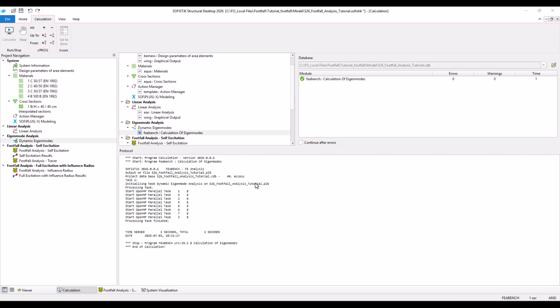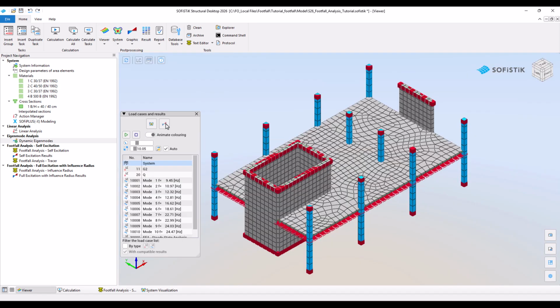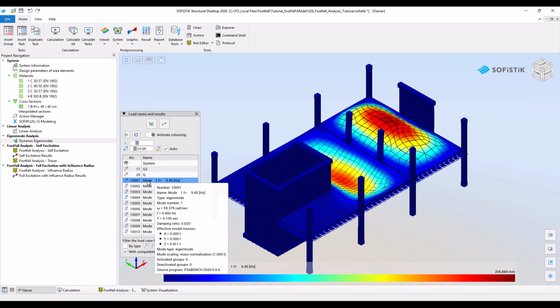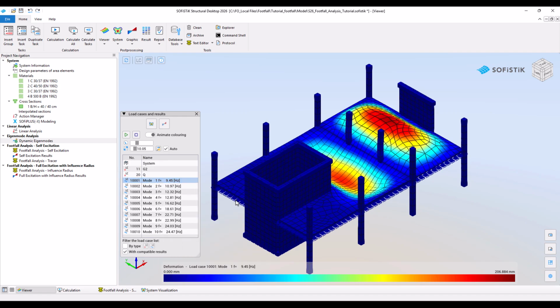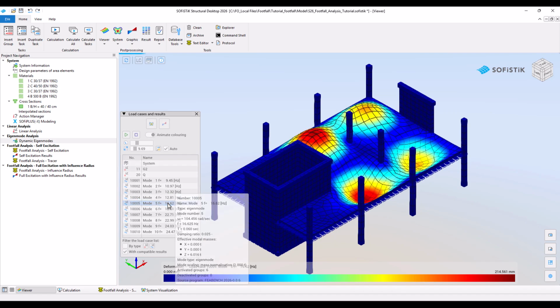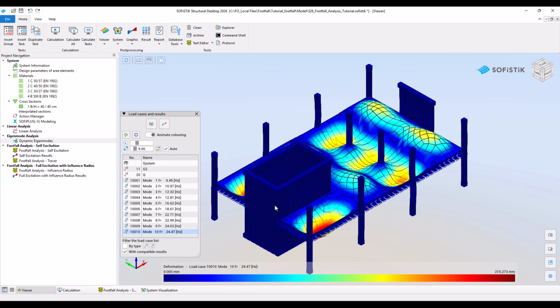The calculated eigenmodes can now be reviewed in the viewer. The first eigenmode has a frequency around 9 Hz, which falls into an overlapping range where both steady state and transient analysis could produce the most unfavorable results. The remaining eigenmodes exhibit frequencies that steadily increase, reaching up to 25 Hz.